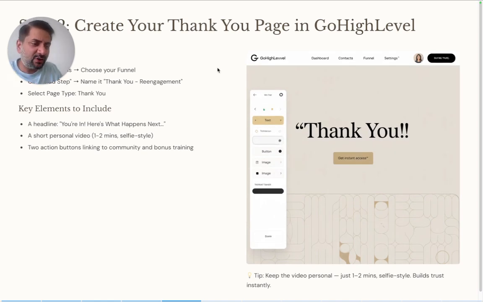Step 2, you log into GHL and create a new funnel step. You go to sites, funnels, choose your funnel. I'm not going through the practical side of it because we have already done it a number of times, and you already understand how to add a step to the funnel, create a new design, and so on. Inside the funnel editor, you drag and drop a headline that says you are in, here is what happens next. A short video.